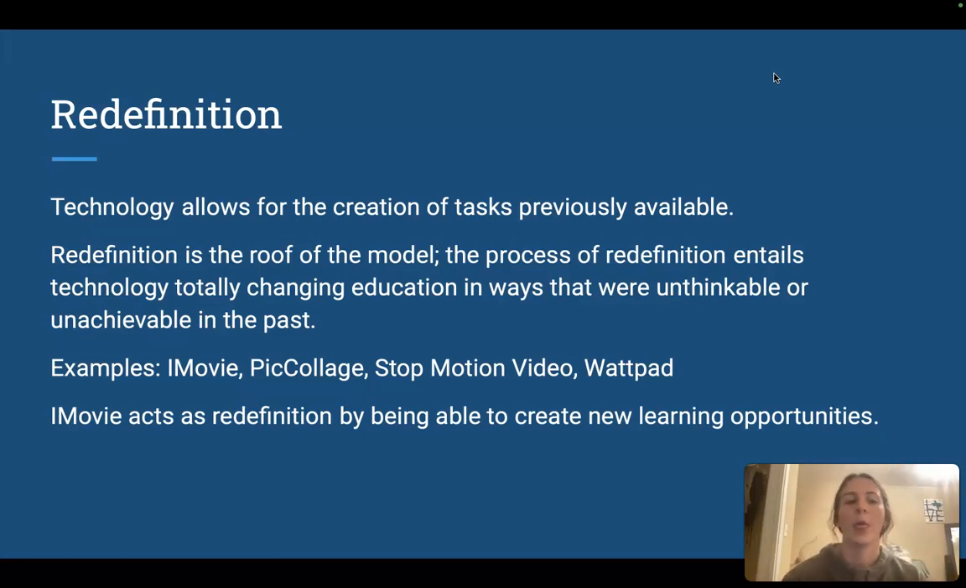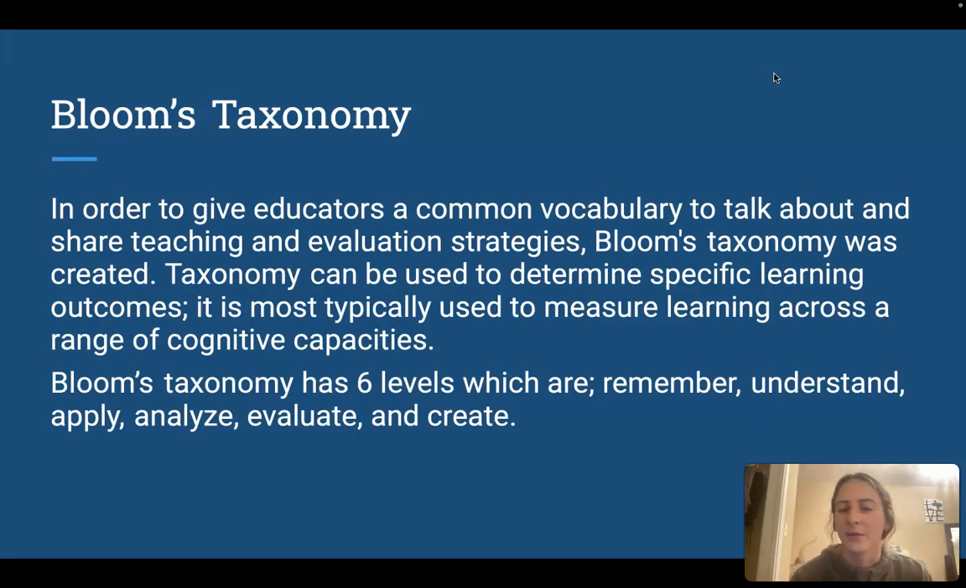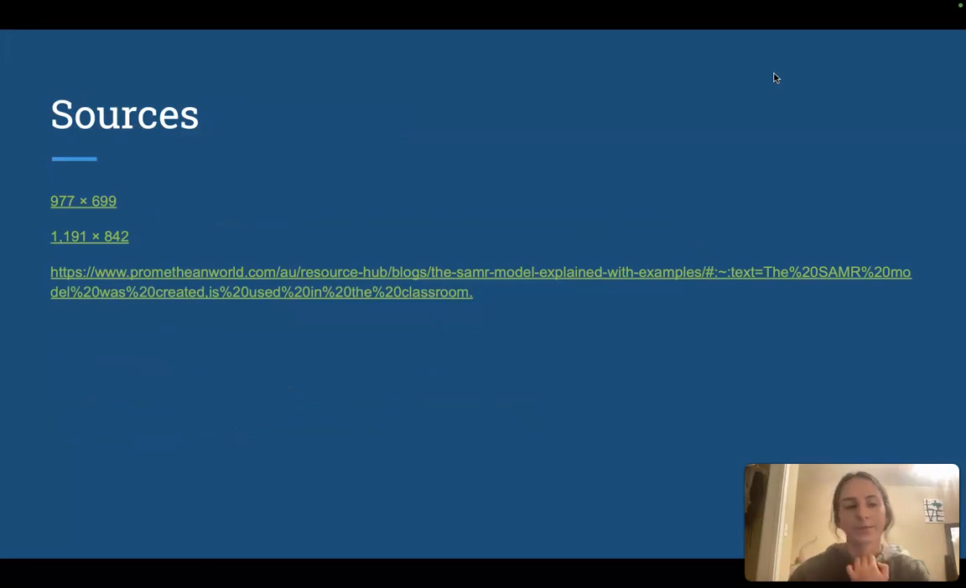And then I also added Bloom's taxonomy, which I know isn't SAMR, but it's in the SAMR model. In order to give educators a common vocabulary to talk about and share teaching and evaluation strategies, Bloom's taxonomy was created. Taxonomy can be used to determine specific learning outcomes. It is most typically used to measure learning across a range of cognitive capacities. Bloom's taxonomy has 6 levels, which are remember, understand, apply, analyze, evaluate, and create. And these are the resources I used.